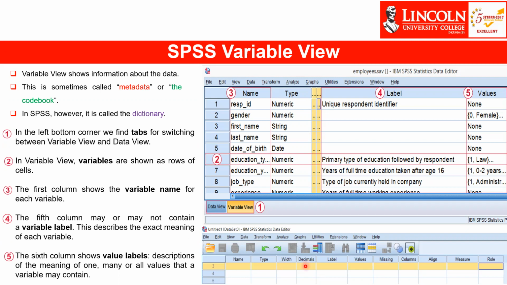Then decimal, in case you want to make sure that a particular value has decimal places, such as height, weight, and the likes. Here you can set 2 decimal places, 3 decimal places, or even no decimal places. For example, for gender, which will be numeric, 0 and 1, you don't have any form of decimal point there. So in this case, your decimal will be 0.